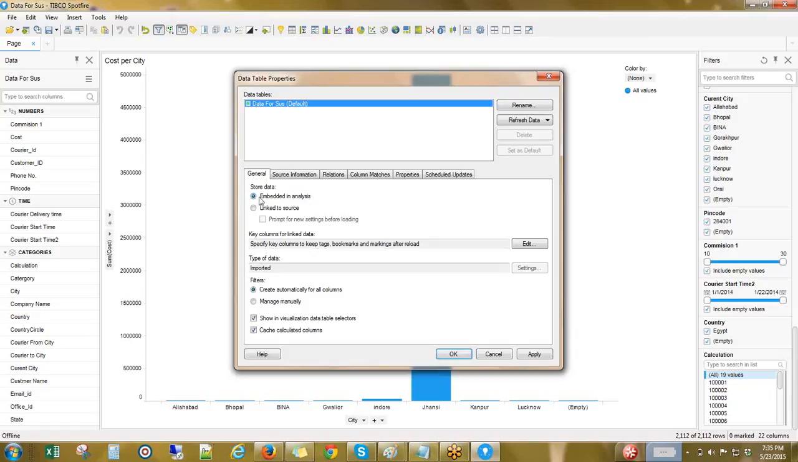While saving this analysis file, if you have checked this option embedded in analysis, that means the data which is present for this particular data table will be stored inside the Spotfire analysis file. So whenever you send me this analysis file, I can open it with data. I can see what visualization you have created out here.